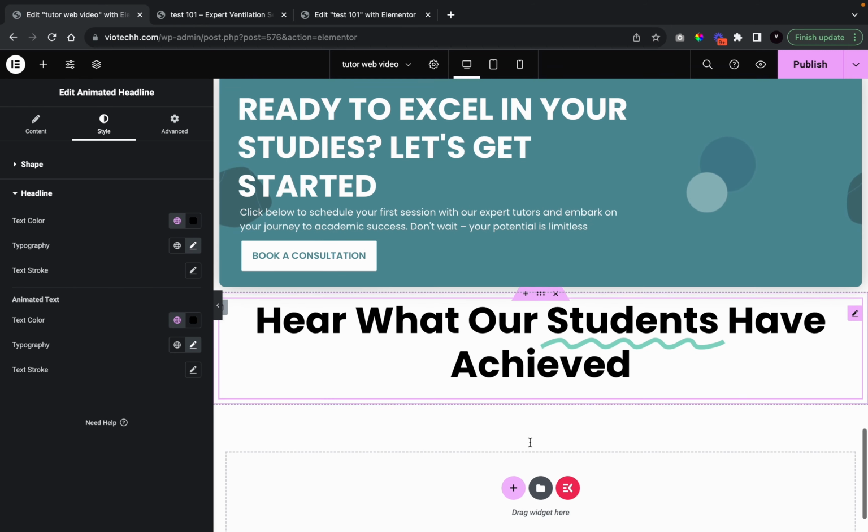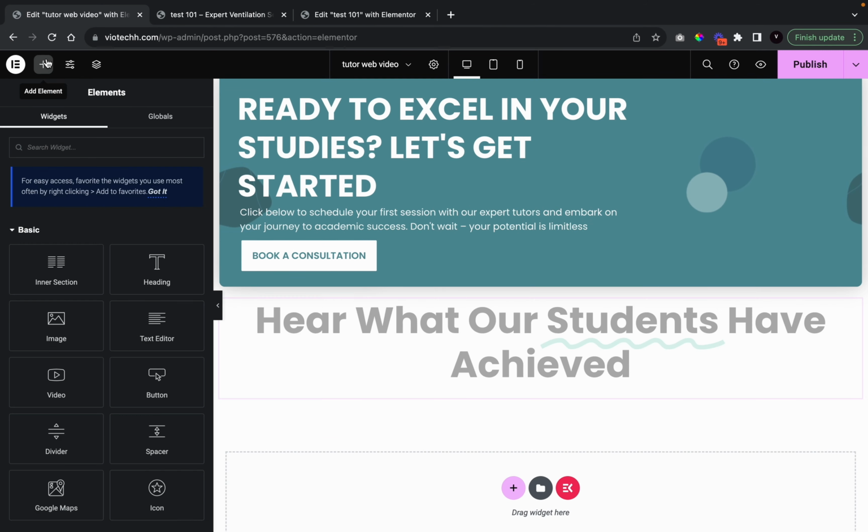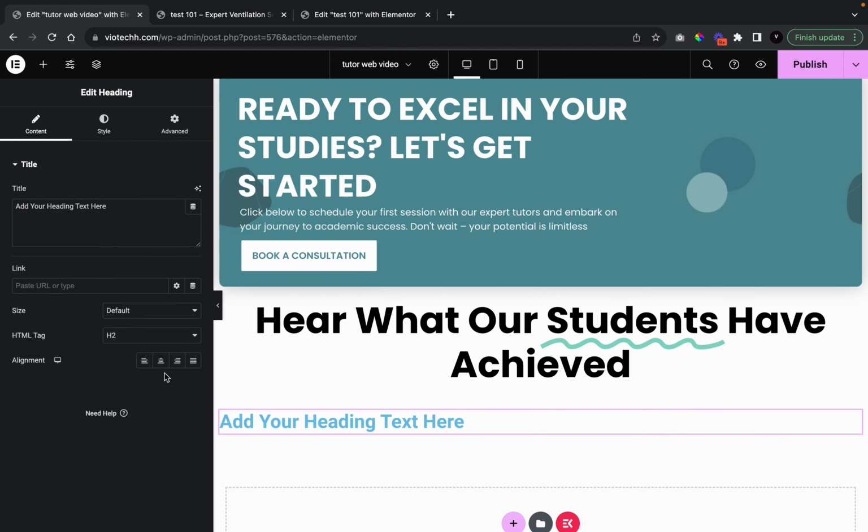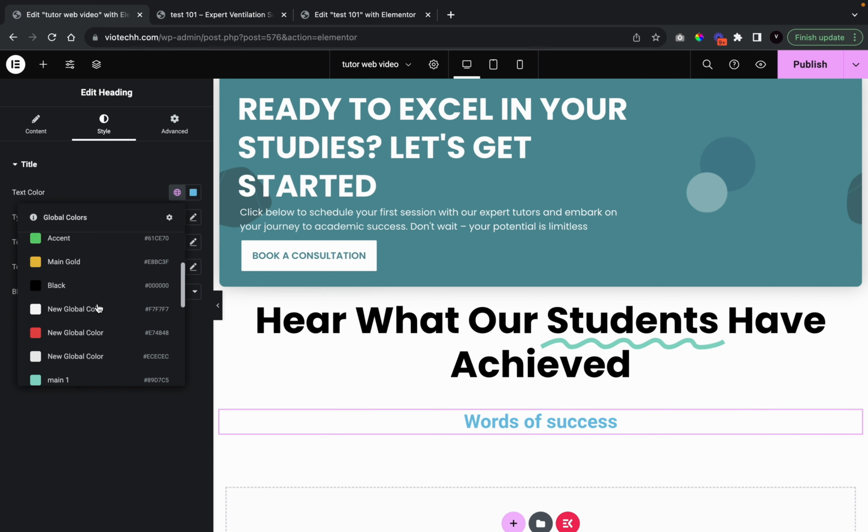Great. So now what we want to add in is our subtitle. So we're going to go over here and we're going to click onto heading, click onto the middle, words of success. Perfect. So now what we're going to do is we're going to go over here. That looks very odd. One second. Okay, there we go. So now we're going to go back to black.